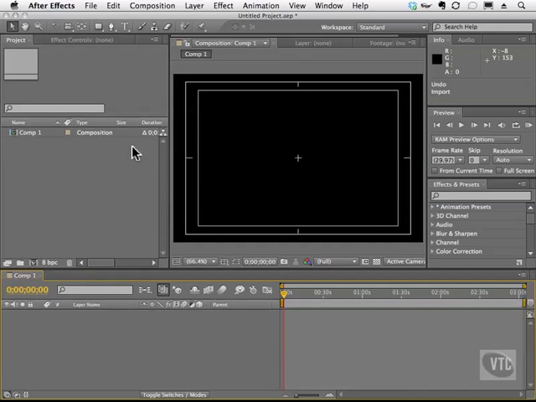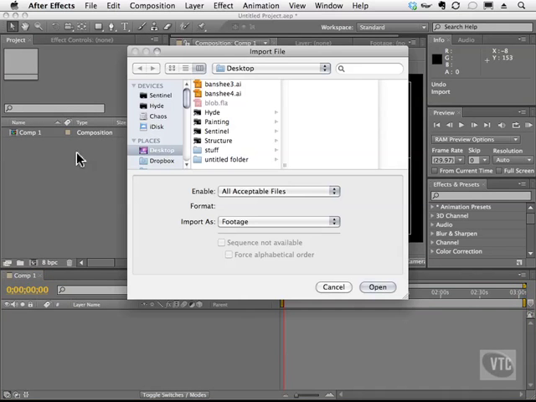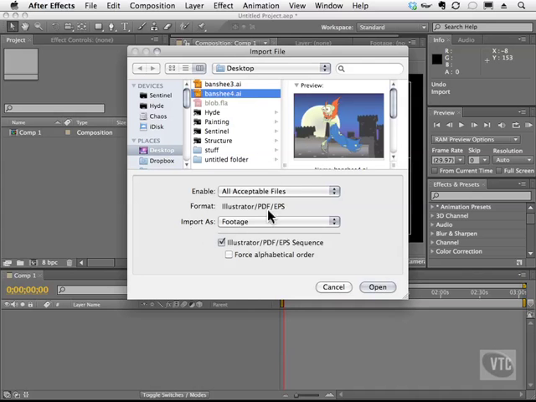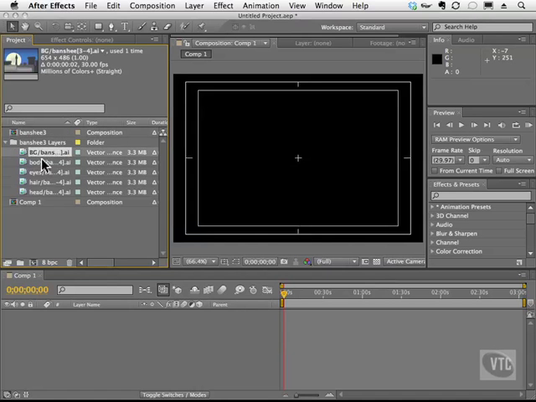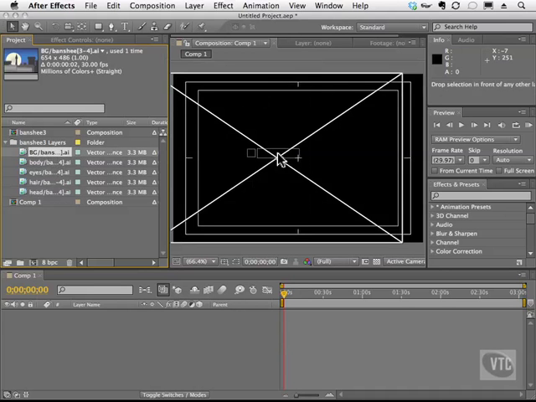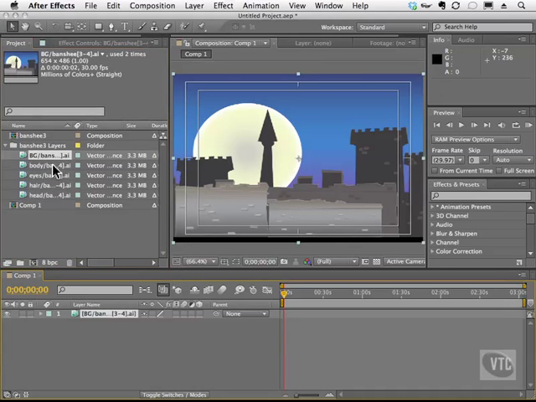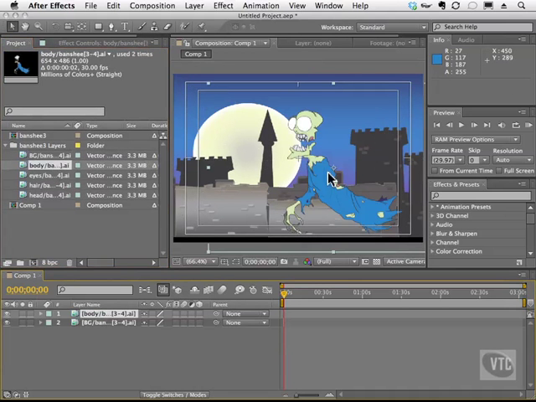Let me undo that, and I'll double click again. This time, let's choose Import as Composition. All right, we'll hit Open, and you'll notice that we have something different here. We have a comp, and we also have a folder. And inside this folder, we have all the different pieces that make up that character. So if you want to, you can just bring these in and drag them into place and put them wherever you want them to go.